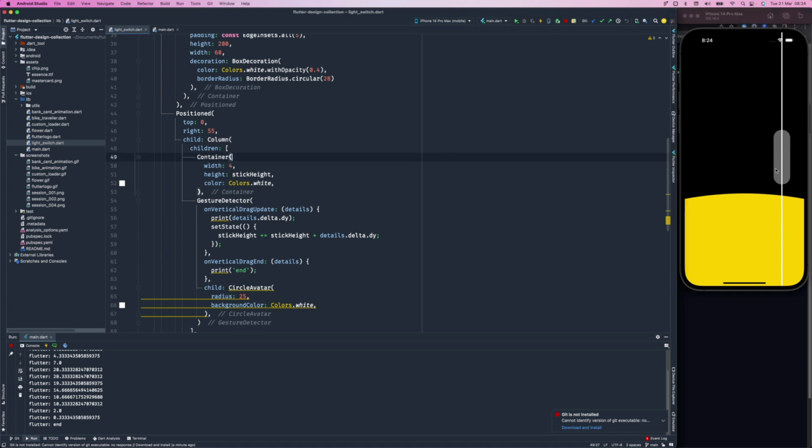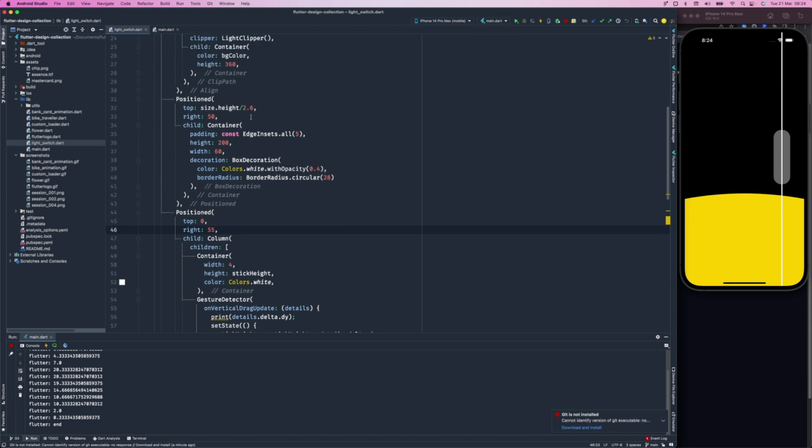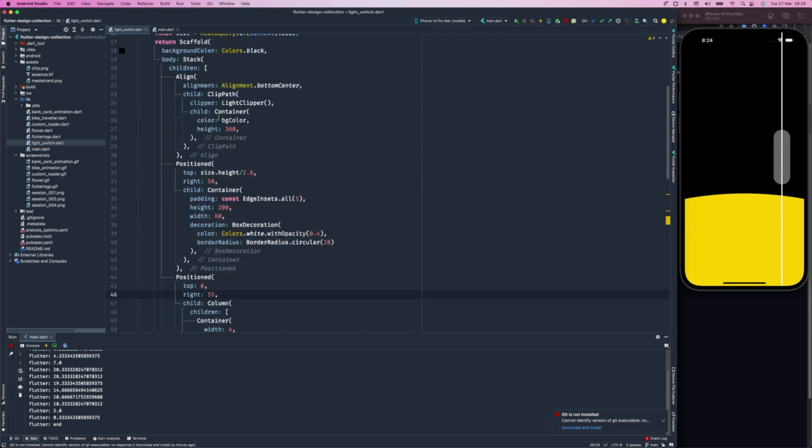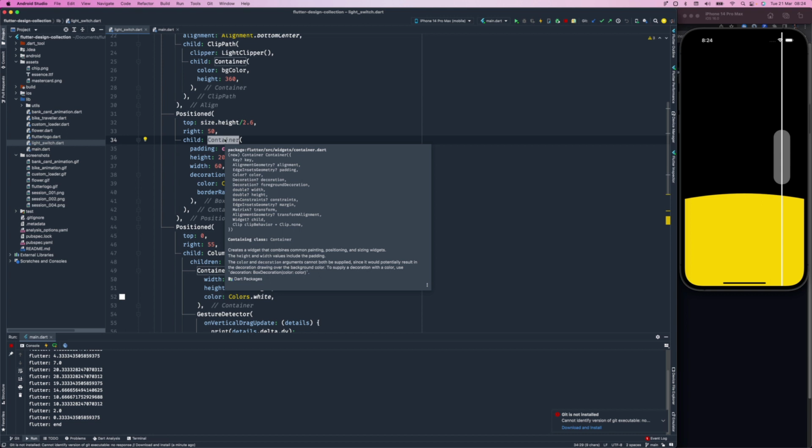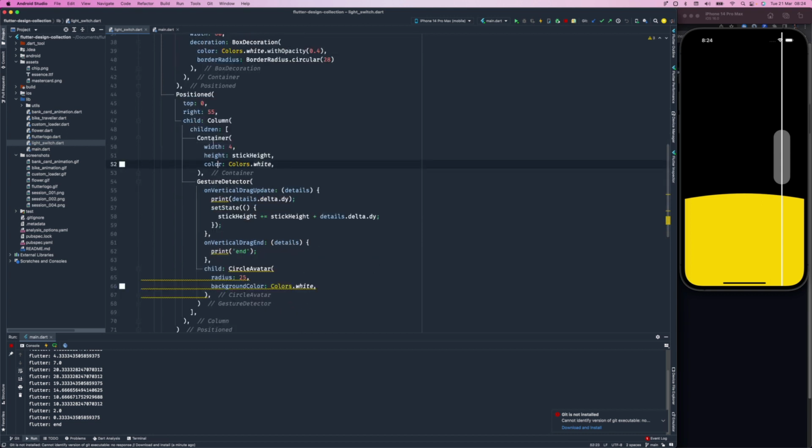But now I think we need to apply, instead of using the container for the stick, an AnimatedContainer. So in order to do it, we will come here.